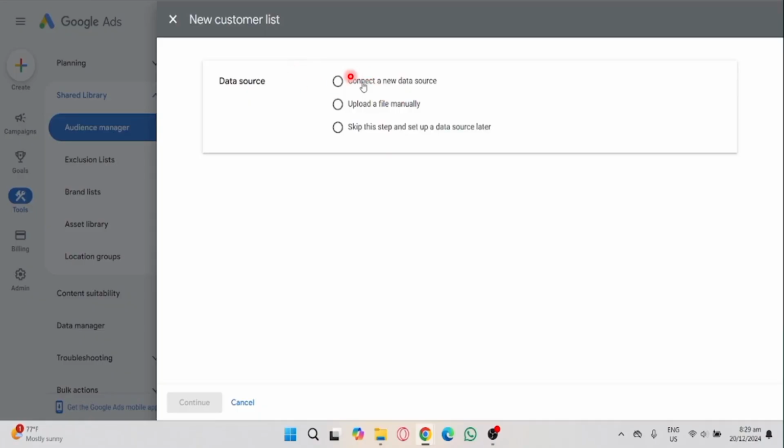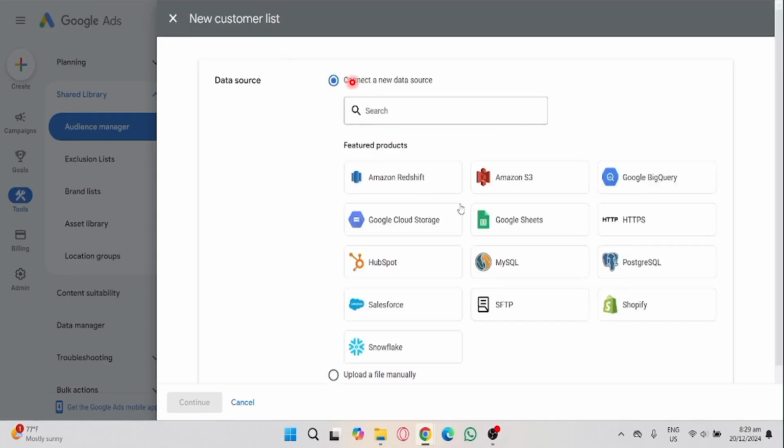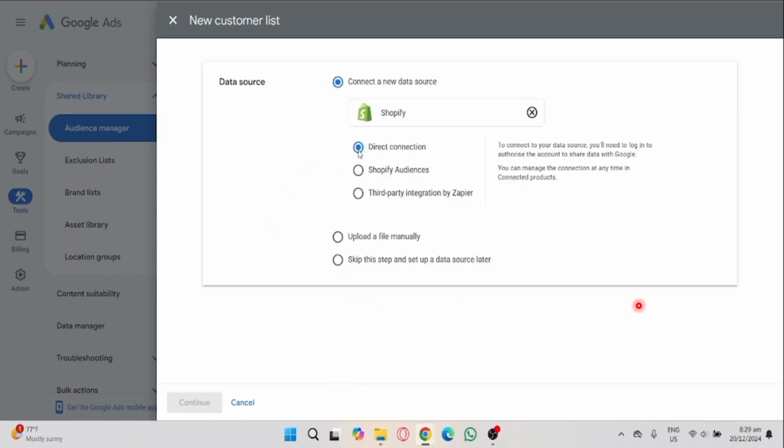So I'll go ahead and connect a new data source. You can also upload a file manually or skip this step and set one up later. I'll connect one. And in this case, you can go ahead and choose, for example, Shopify. You can do direct connection and just log in with your account.